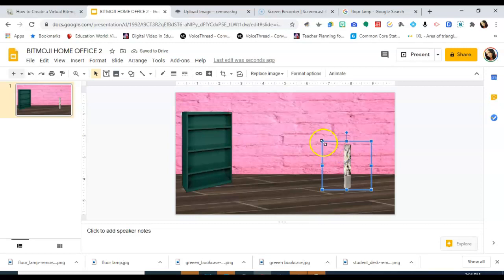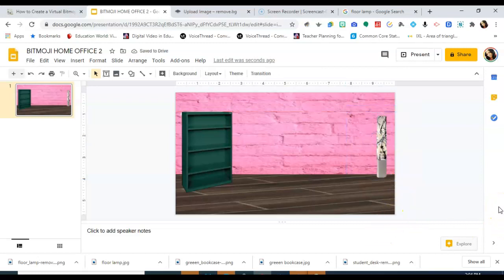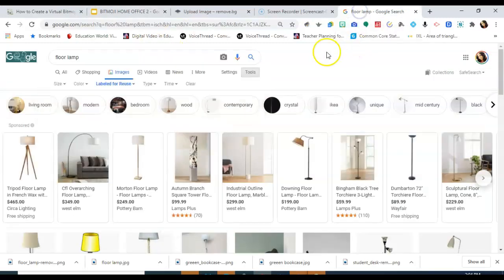Now, I've got my lamp. And I'm going to put my lamp over here. Right. Make sure it's on the floor. Alright, so I've got my lamp. I've got my bookcase. Let me go find a desk real quick.